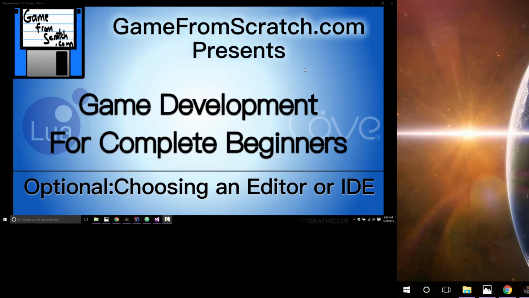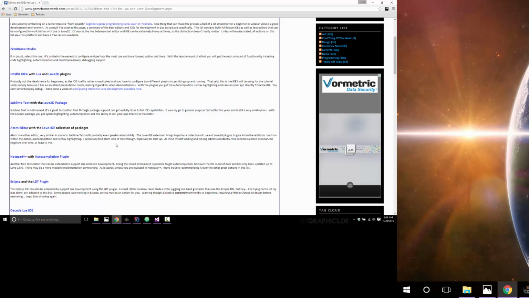Now, I've put together a list of either text editors that have additional functionality that come close to being IDEs, or actual full-blown IDEs that work with Lua and Love. And that list is available here on Gamefromscratch. I'll give this URL down in the comments below, but we're going to look at a couple of these examples today. So a few of your options are ZeroBrane Studio, IntelliJ with a set of plugins. So you'll see here in the instructions I have IntelliJ with Lua and Love2D plugins. You have to install that Lua plugin and Love2D plugin into IntelliJ before it'll work.